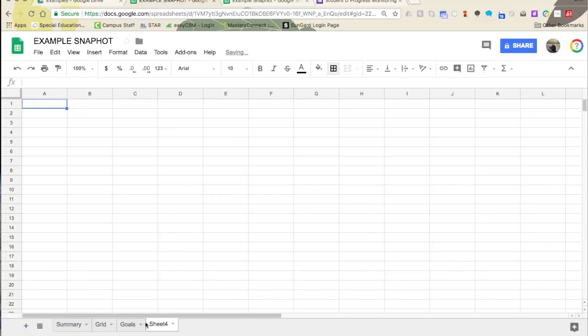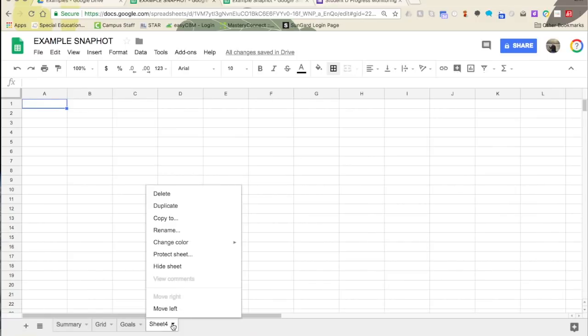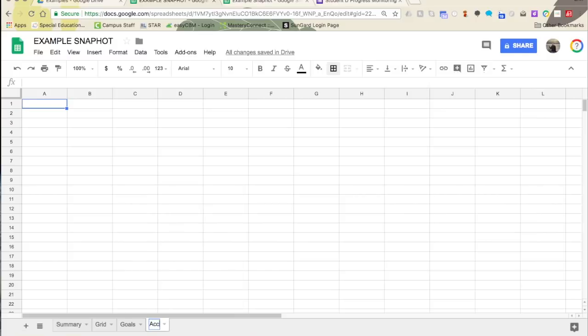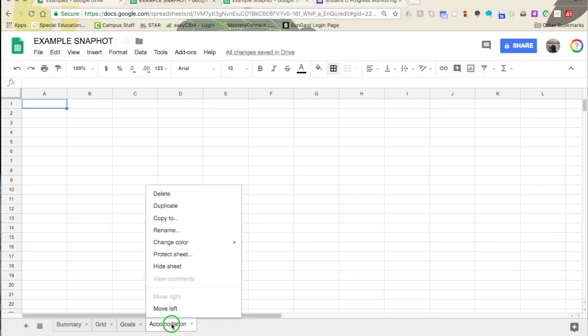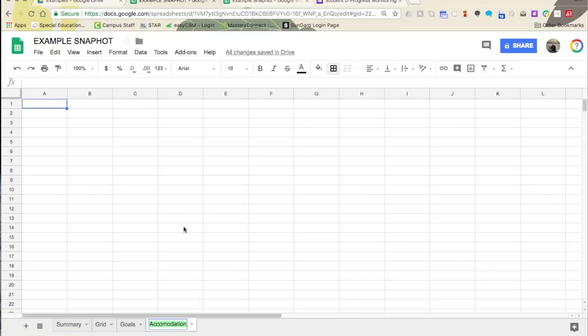And the last page, again, come down, hit the plus. You're going to rename this as an accommodation page. I guess it should be plural because you are probably going to have more than one student on each page.